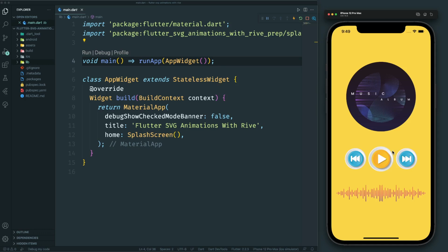Lastly, you may have noticed that when we press the play-pause button, it also plays and pauses the sound wave animation at the bottom.